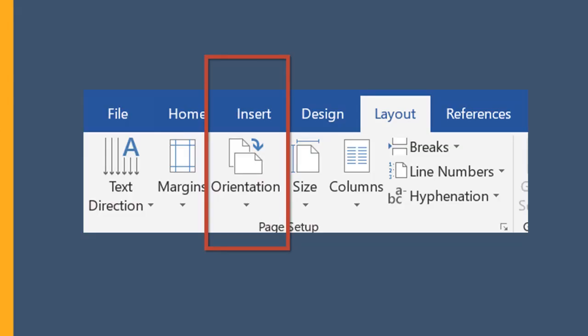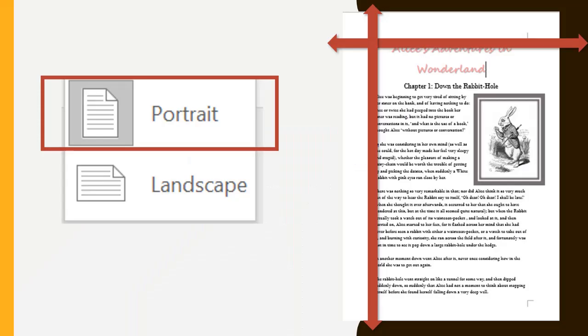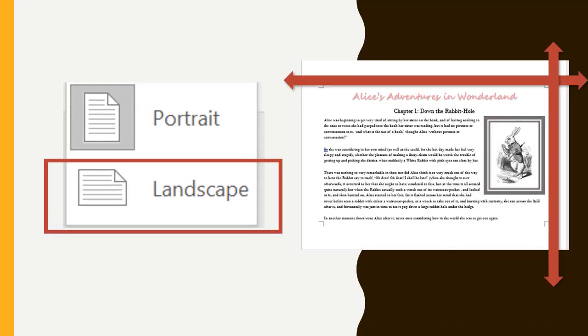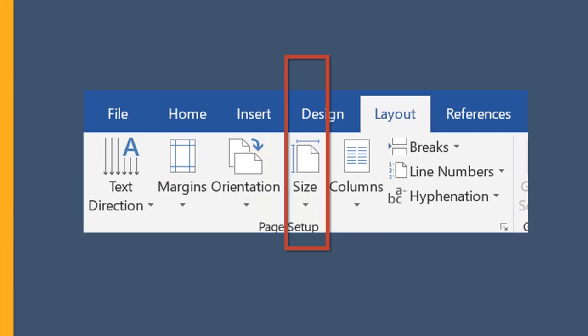First, click the Layout tab and click the Orientation ribbon. The normal setting is Portrait. If you want to change your page to the horizontal size, you can click Landscape. And then is the size setting.